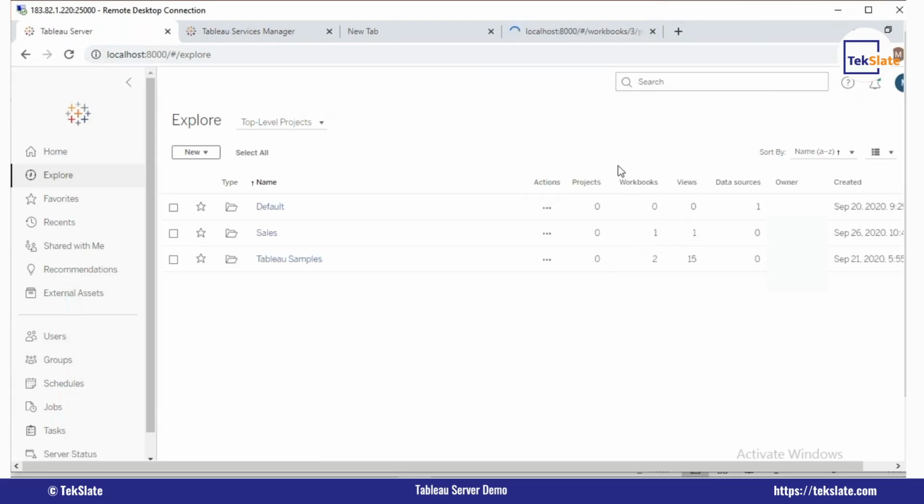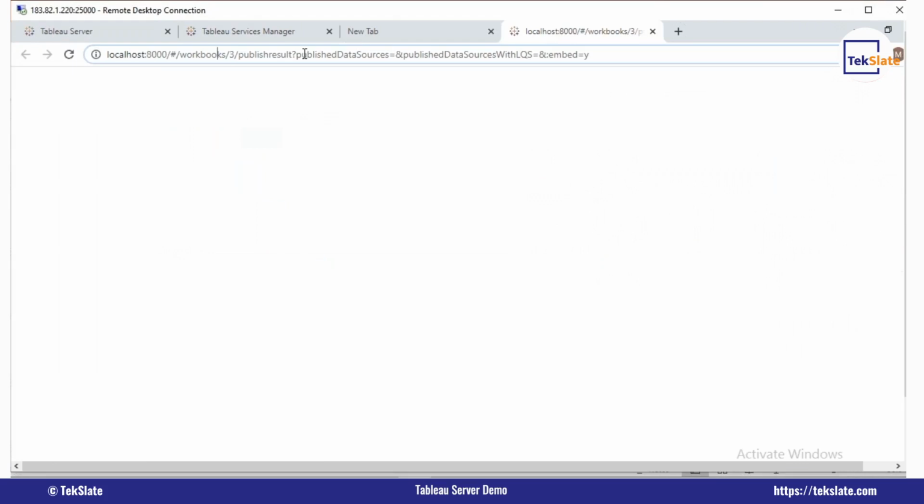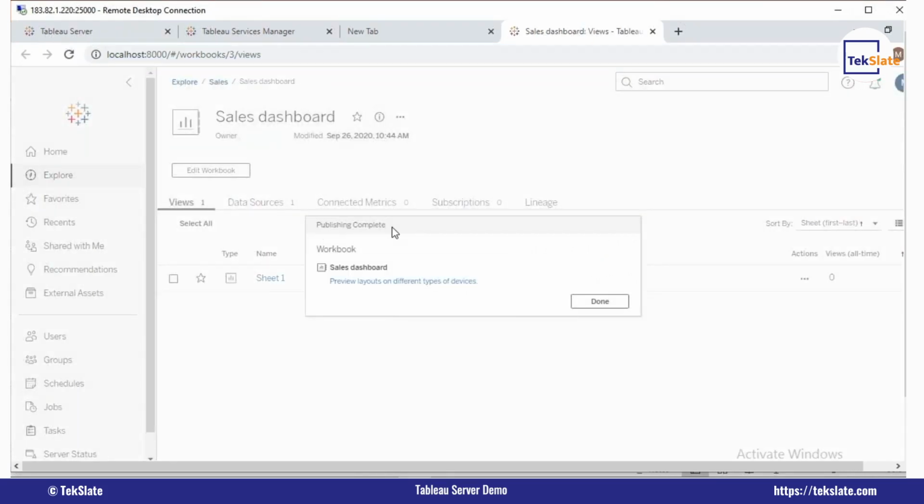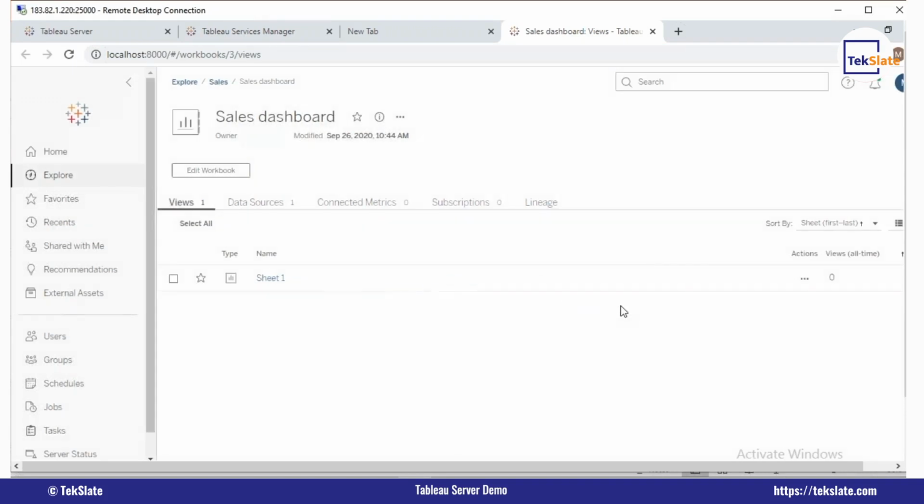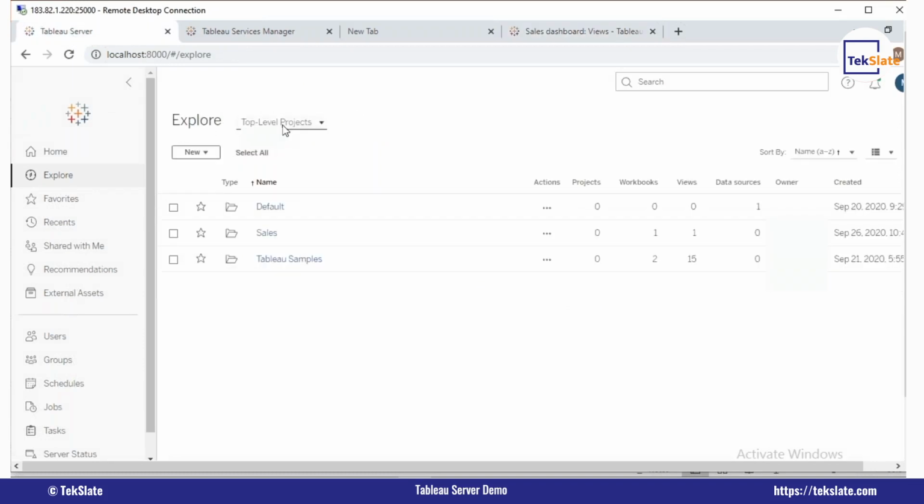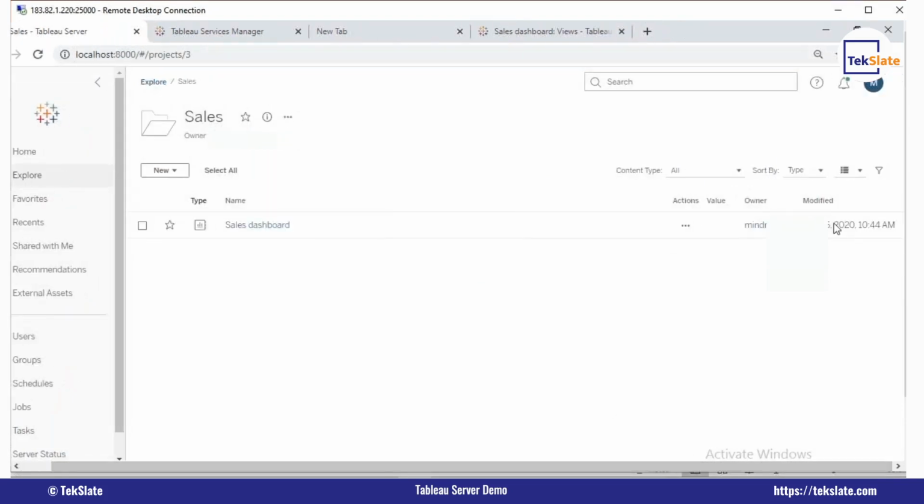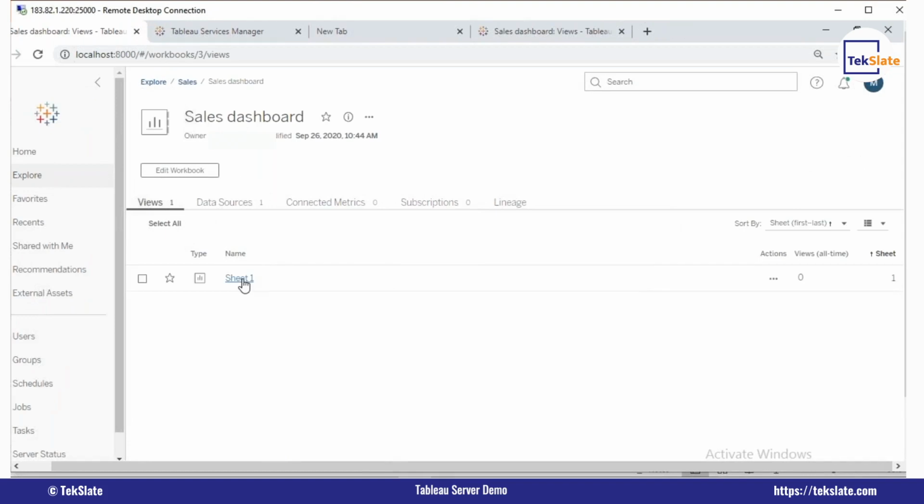Now you can see it's already been published. If I go back to this one, you can see it has started loading. Sales dashboard, you can see the publishing is complete, and the workbook name is sales dashboard. You also have the preview. I'll close this. Either I can open from here or navigate to the same sales project. I have one workbook which I just published, identified by this symbol. You can see when it was modified, today. Just open the sales dashboard.